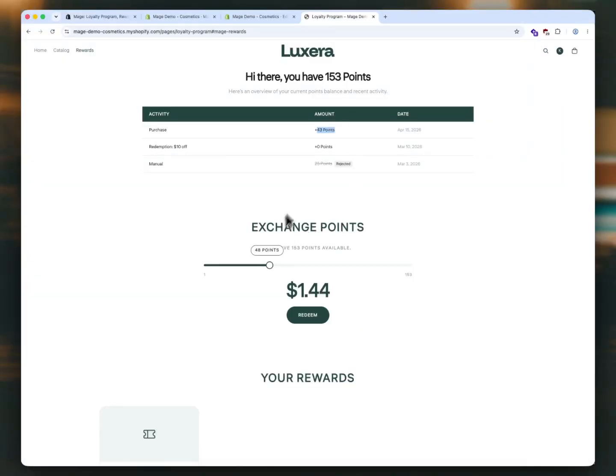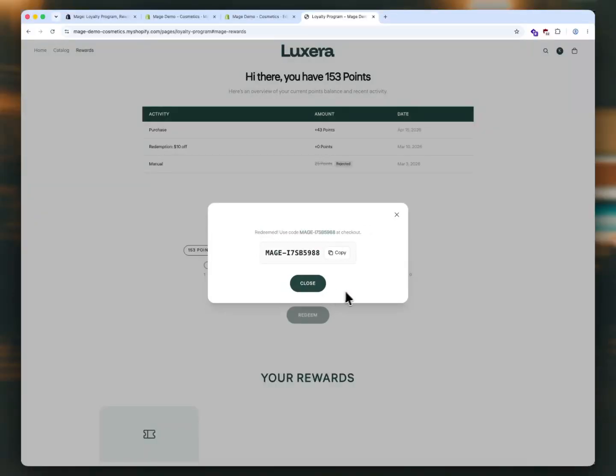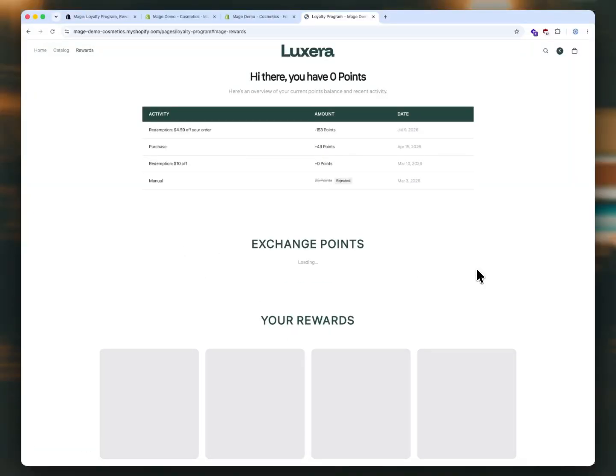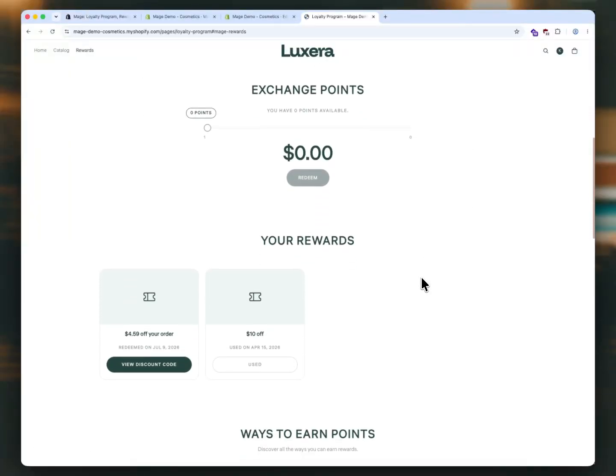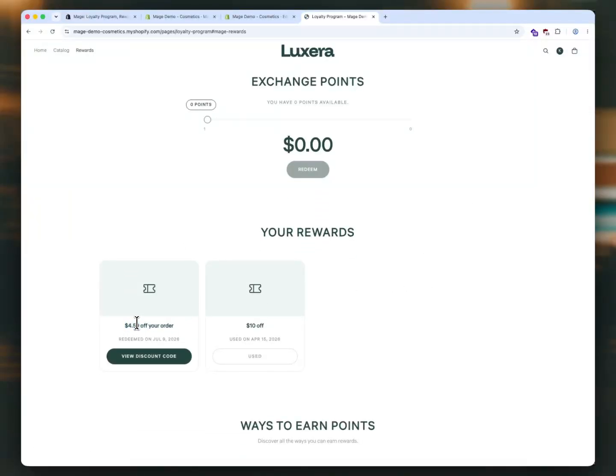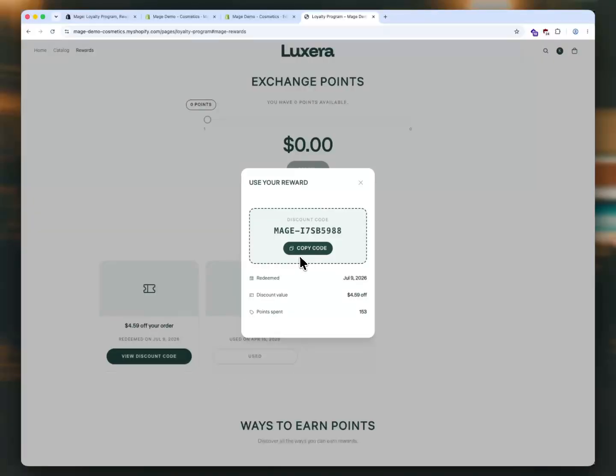And I've added the flexible redemption slider. So that essentially lets me exchange the points that I've earned to redeem a reward. So let's say, for example, I want to redeem, I've only got 153 points. So let's say that gets me $4.59. I simply hit redeem, I redeem the discount, and I get my discount code for my discount off. So I've got that. And if I just refresh, I can have a look at my orders here, and there I have got my $4.59 off my order, and I can view my discount code.